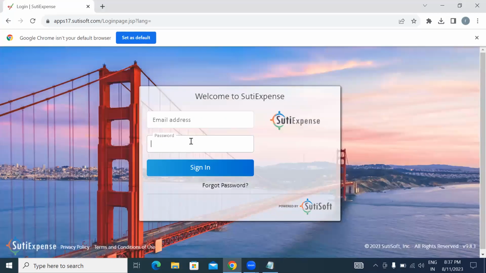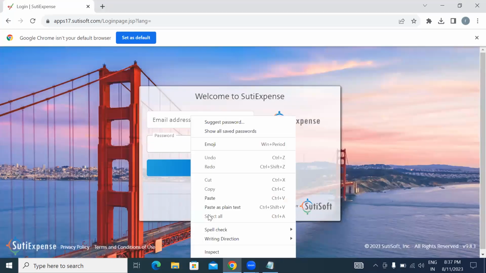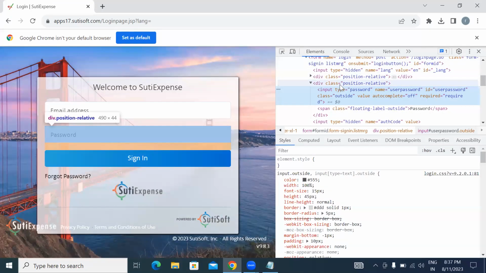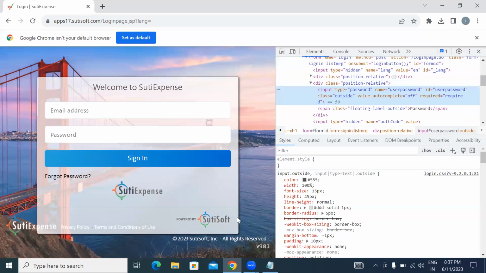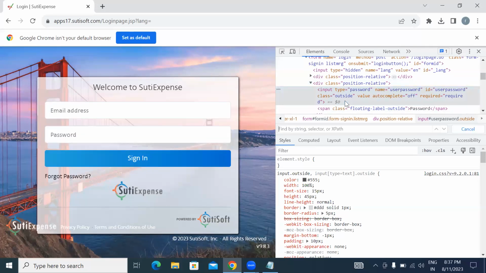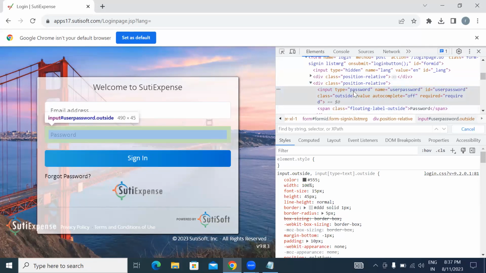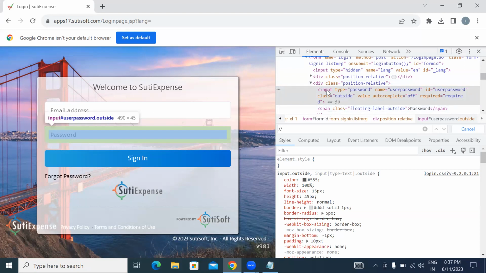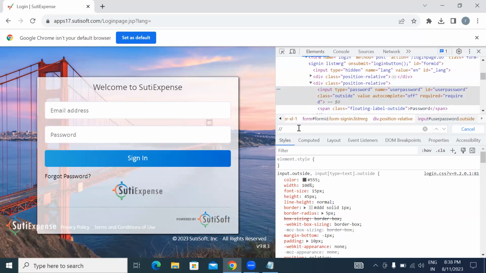Guys, can anyone? Sunil, are you there? Can anyone? What is an XPath for this password? How to identify? Two slashes, what I told, forward. You have to give two forward slashes, then the HTML tag name. What is my HTML tag name? Input.